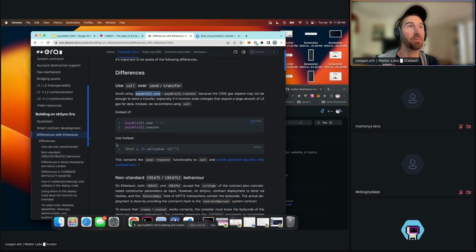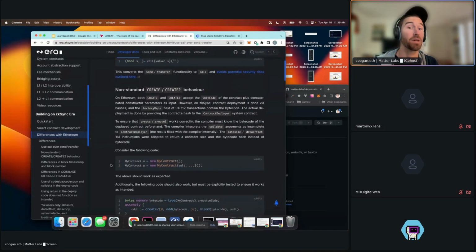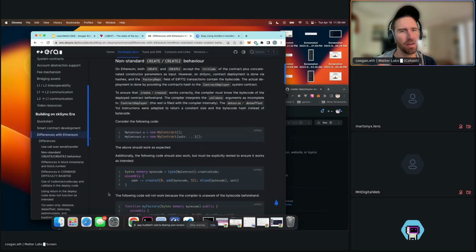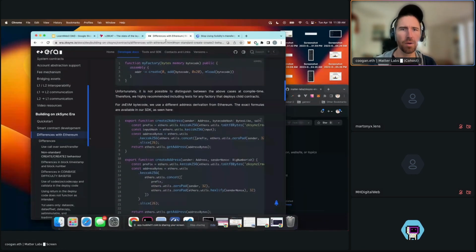So anyways, that's the main thing, hard to address your issue there. And then the other one is non-standard create two behavior. You don't necessarily create the same deterministic addresses with contracts, even if it's the same bytecode that's deployed onto Ethereum or another EVM chain. So again, we go through all these changes as well as recommendations for a way to change that. So you can look there.